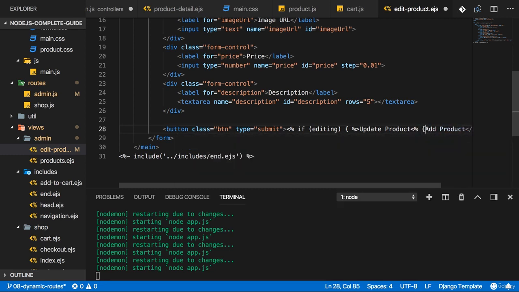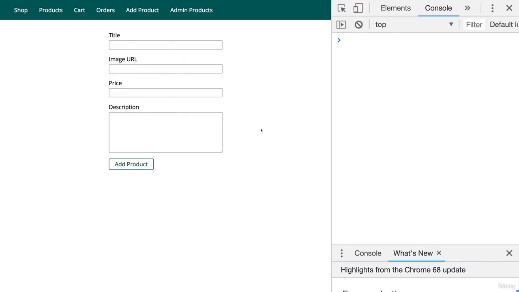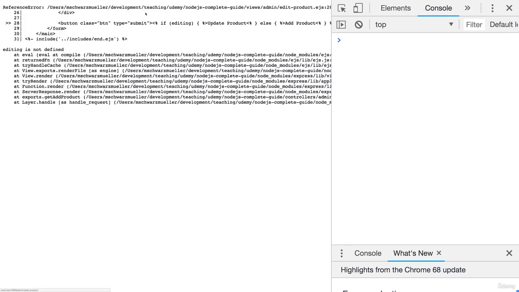Otherwise, and for that, I'll close the first if block here and add an else block, still in my EJS tags, of course. So otherwise here, if we're in this else block here, I want to show add product. And thereafter, I also have to close my curly brace of that if statement. If I now reload this page, we see update product correctly. And by the way, if I go to add product, I'll now get an error because editing is not defined.